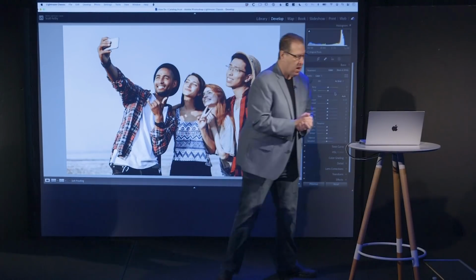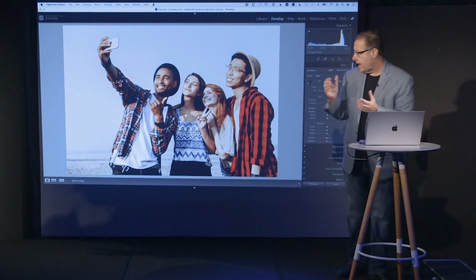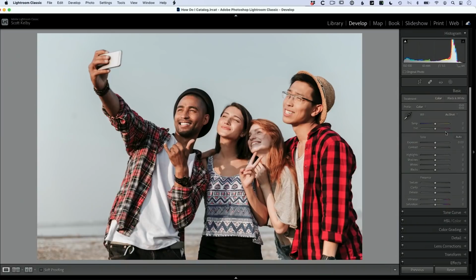Let's get started. All right, the first thing we're going to look at is the image we have here. Now this is very, very typical, where you just have almost a grayish background. It's just kind of a bland, kind of meh background.